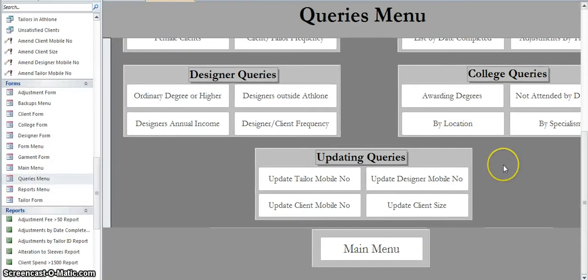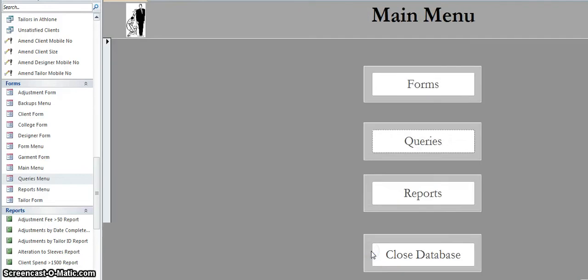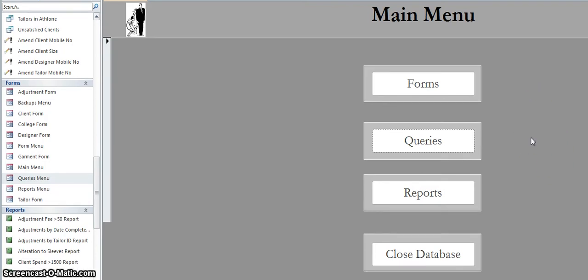Now if I close that, we can see then that we're back into the queries menu again, and now we're going to close the queries menu. So we click on main menu, and that closes it and brings us back to the main menu. And what I'm going to do in our next screencast is show you the macros which I used to create these features and allowed us to navigate around the database, and also how to close the database.